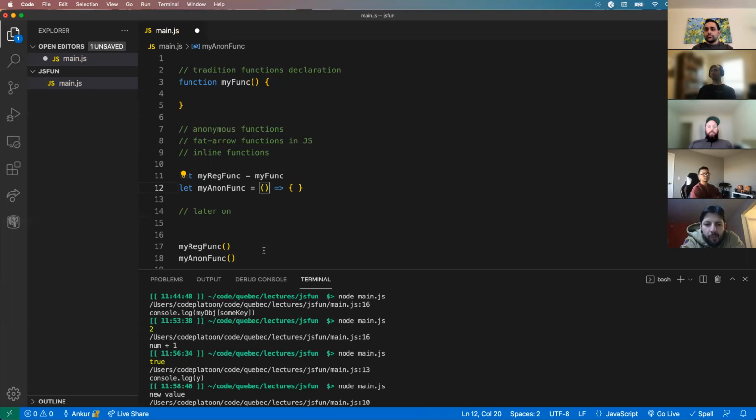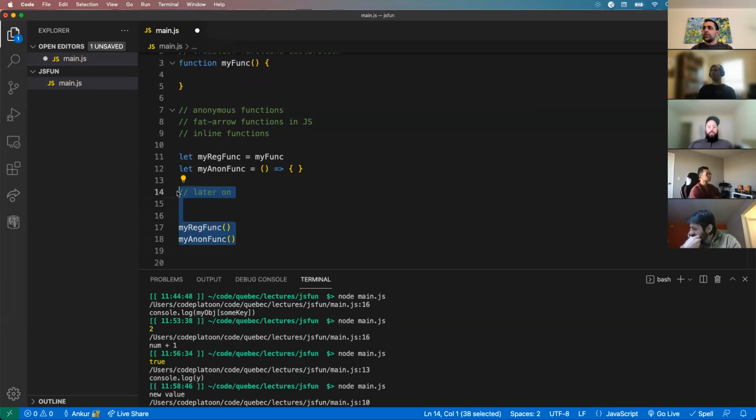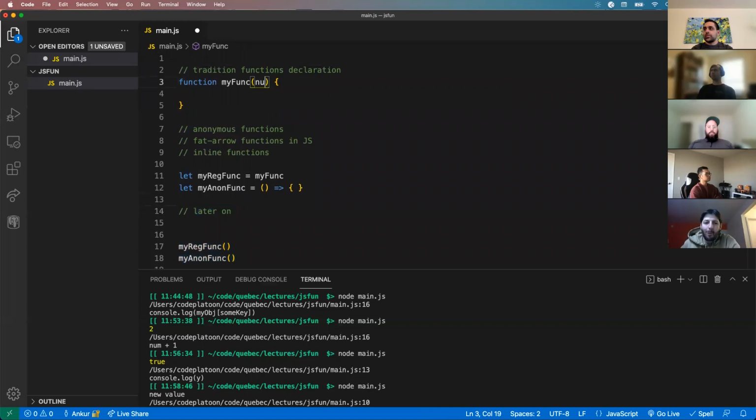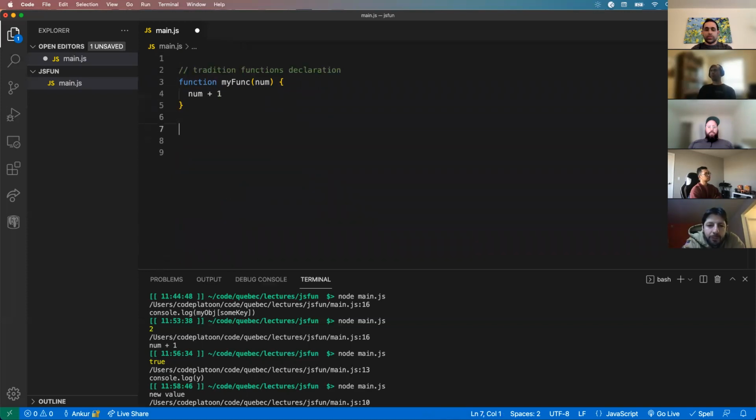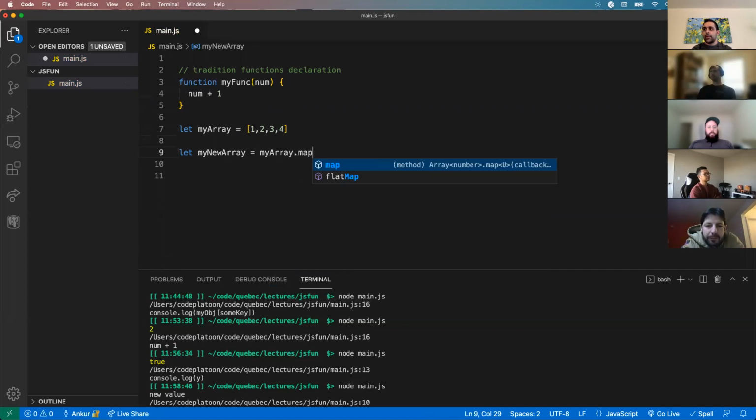Maybe you can show the map method and how you'd use an anonymous function with it. Absolutely, good suggestion. So let's say we have our myfunc, and this is going to be num plus 1. We talked about how if I have an array, let myArray equals 1, 2, 3, 4. Keep it simple. We talked about the map method, just to ignite that discussion. Let myNewArray, let's use map. So myArray dot map.